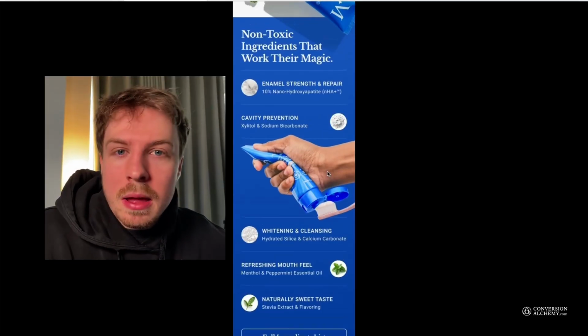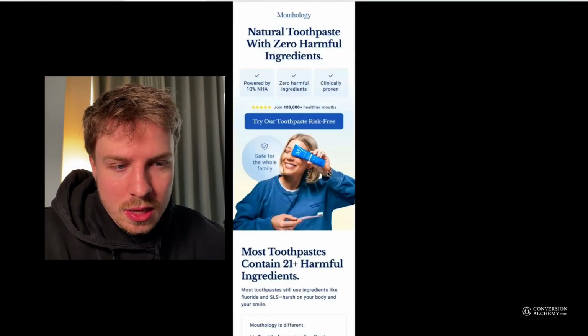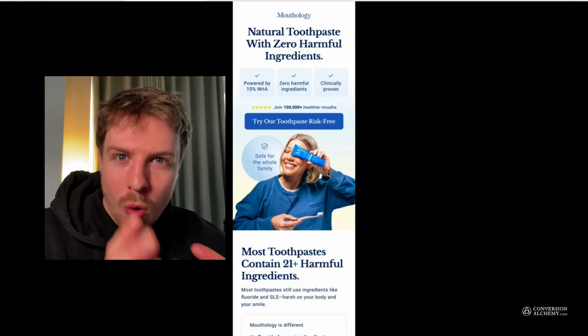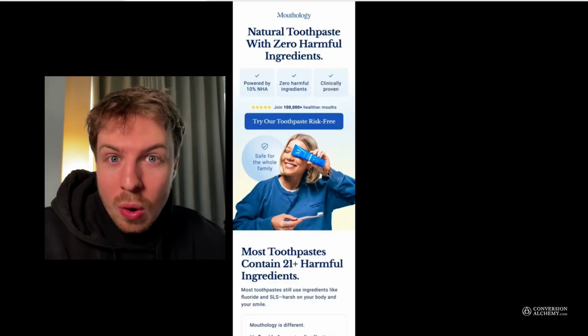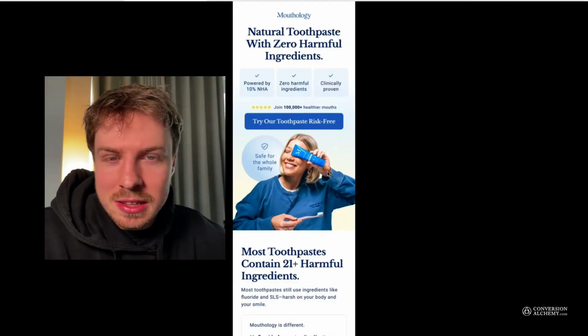The same with this section down here. We're using a bright blue section to draw attention to it so that when people are scrolling down, it's not just a completely white, sterile page. There's some sections in it that are drawing their attention.